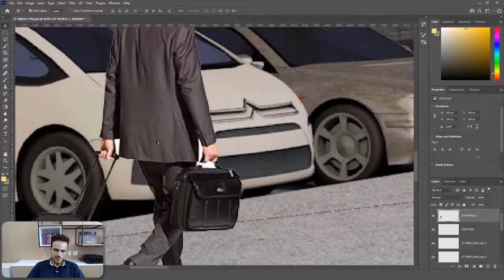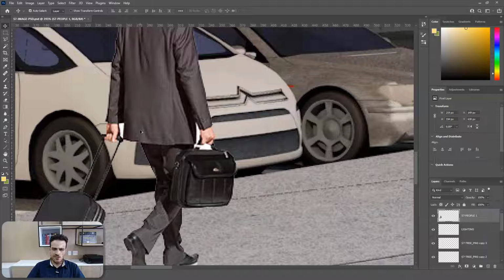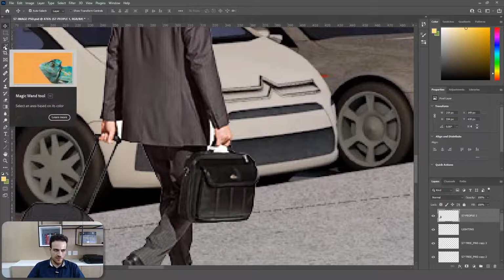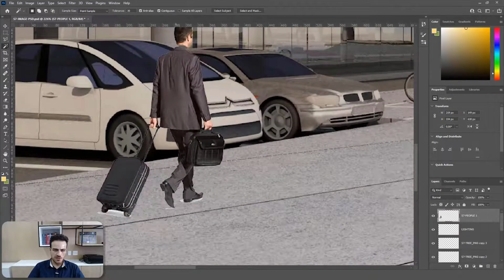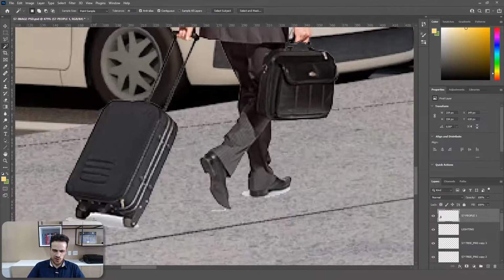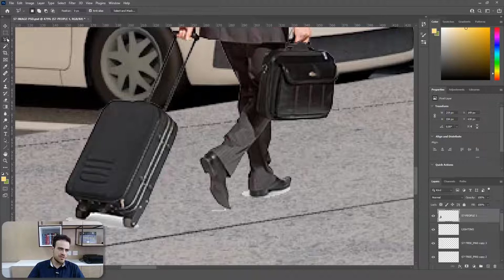Here I have some areas that need to be corrected, so I'm gonna use the magic wand tool to select this white area, press delete, and here I click, delete, Ctrl D to deselect, and have some shadow here on the suitcase and on the shoes. I'm gonna use the Polygonal lasso tool to select these areas.